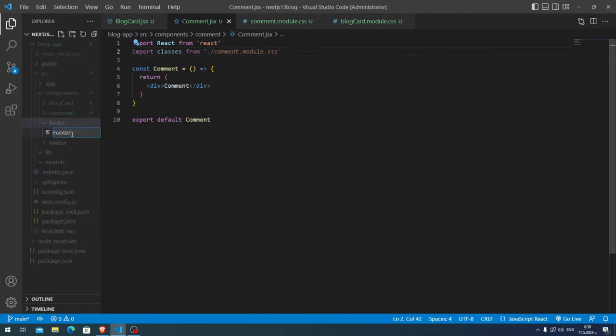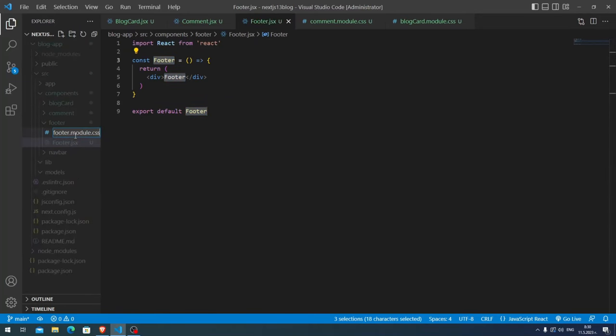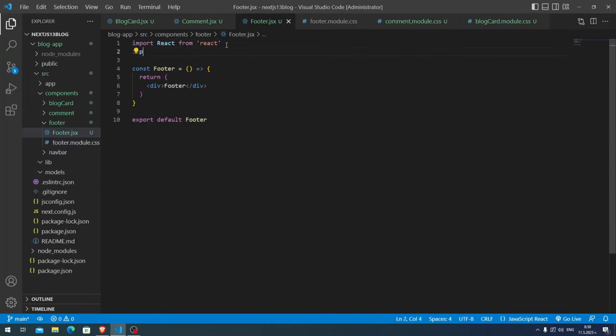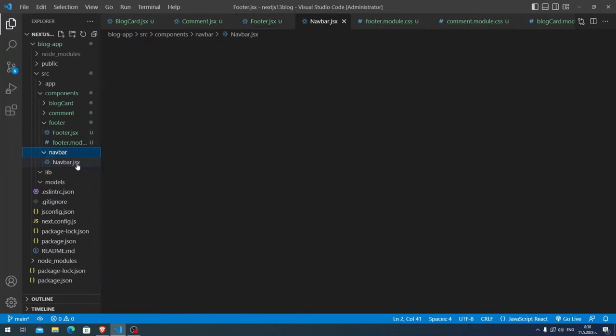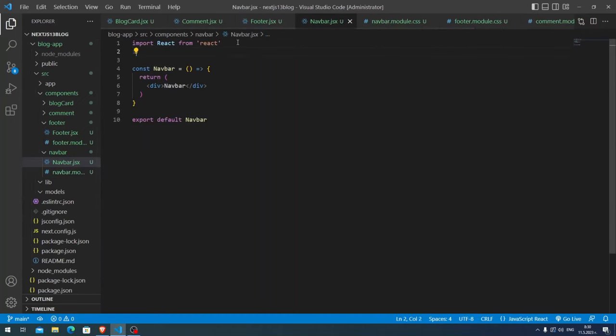Then I'm going to use here the footer.jsx, rfc, footer.module.css, import classes from here dot slash. And lastly is the navbar. So here navbar.jsx, navbar.module.css. And of course we import the styling sheets. So we have successfully done this part.